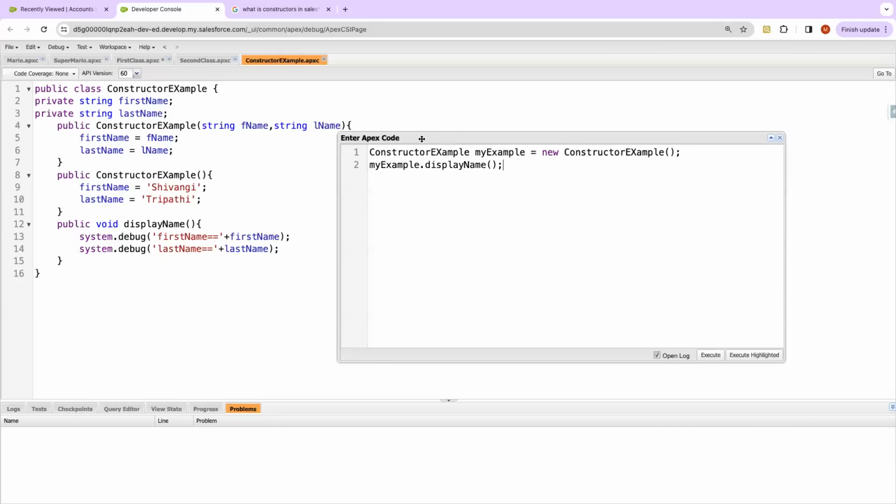Okay. So that answers one question. Can we have multiple constructors in an Apex class? Yes, we can have multiple constructors, but they should have a different signature. Okay. That's the only condition. Now, the second question that comes here is, can we call another constructor from a constructor? Yes, we can call another constructor from a constructor. That is also possible.